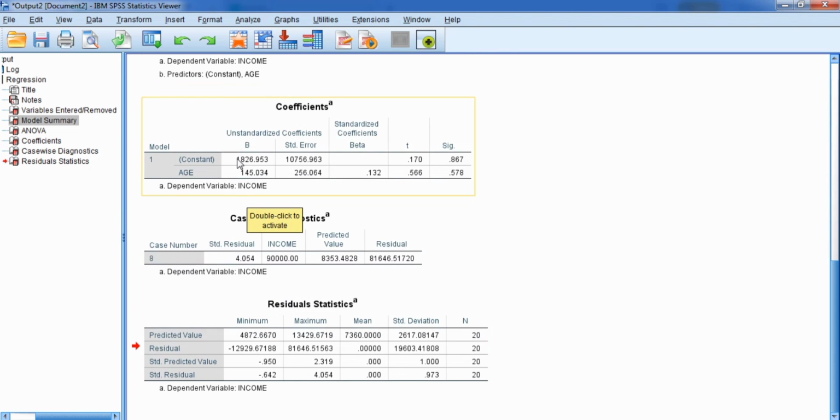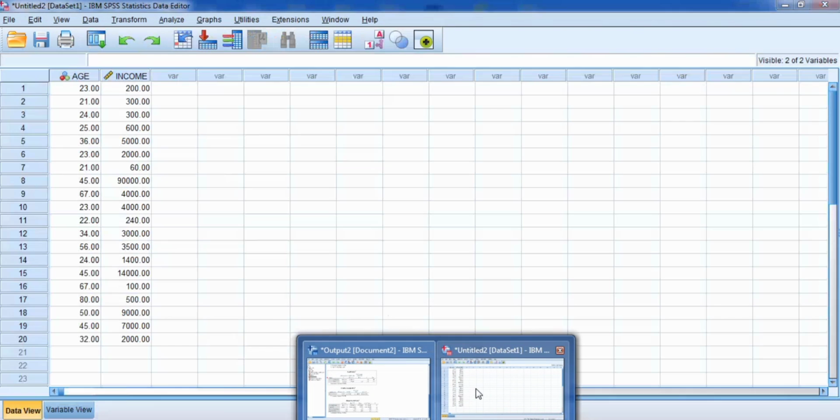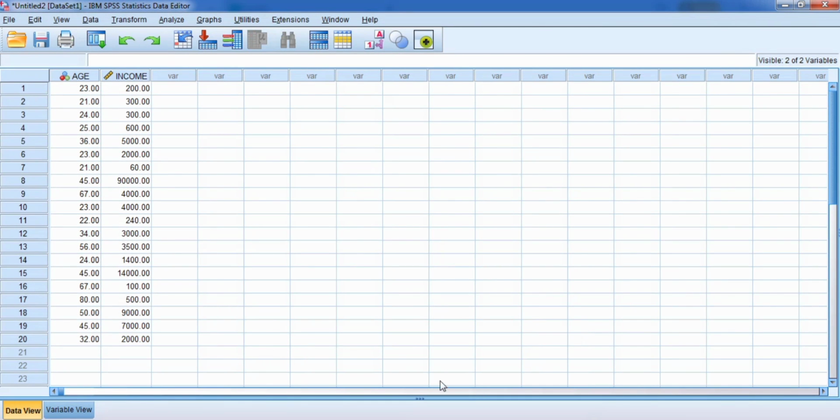The next thing to do is to look for the b value. The b value is 145. This 145 simply means that for every unit change in age, there will be a $145 change in income. But according to our result, this result is insignificant. So as you can see, age cannot be used to predict income according to the study.